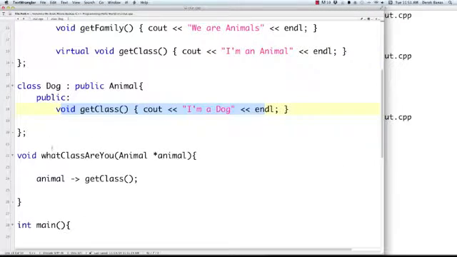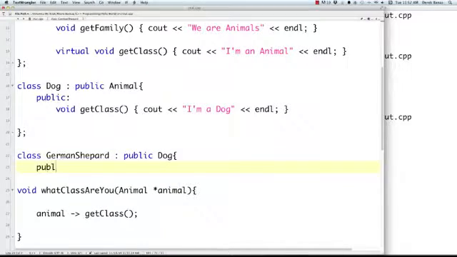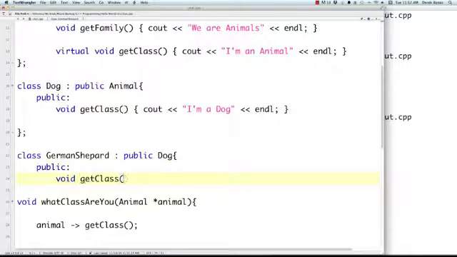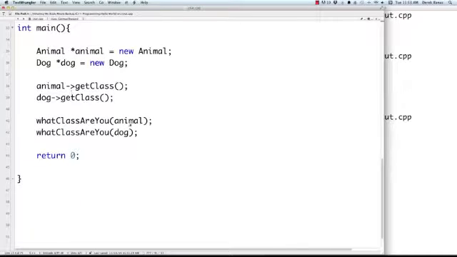Now we're going to create a couple more classes. Let's say that we also want to create another class, and let's call this German Shepherd, which is a little bit more specific. And it is going to be of type dog, and then we'll go in and type public void and overwrite getClass with I'm a German Shepherd, endl, closing curly bracket, and void getDerived, I'm an animal and dog, endl, closing curly bracket, and now come down here and experiment a little bit more.